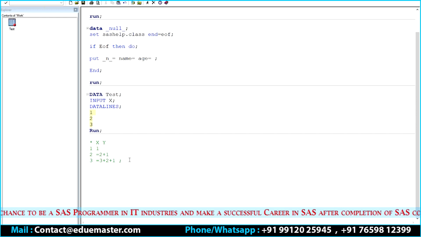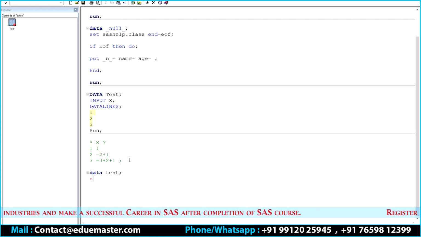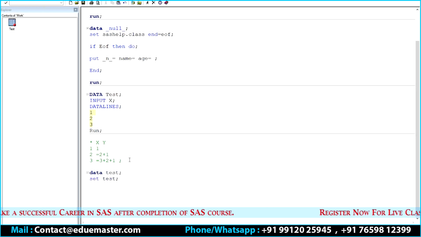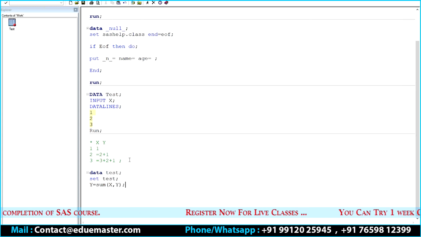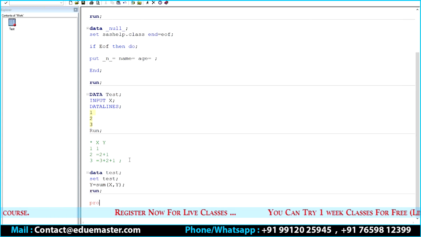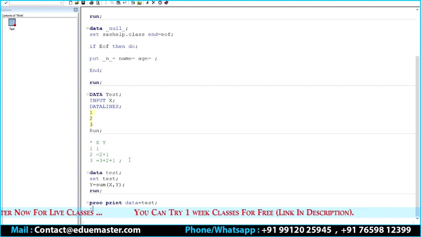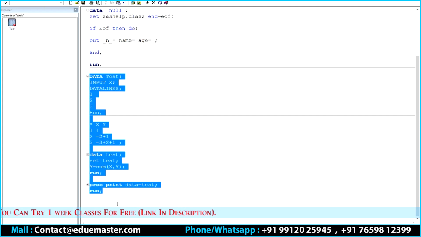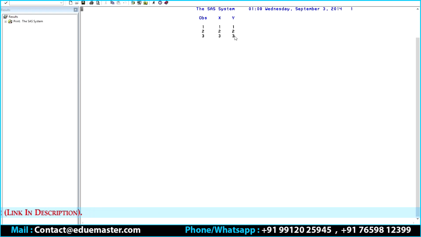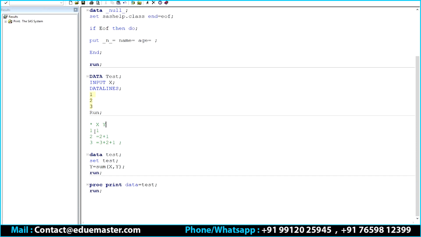See here: data test; set test; suppose you write here y equal to sum of x comma y, and write here run. Then proc print in the output window, print data equals test, and run. Here you are not retaining the value of Y, right? Now we execute this program and see the output. The value will be the same as X, because it is not holding the previous value of Y.